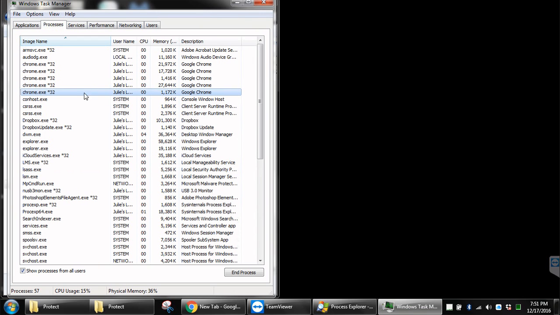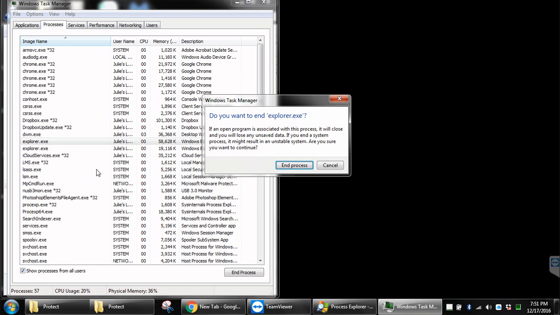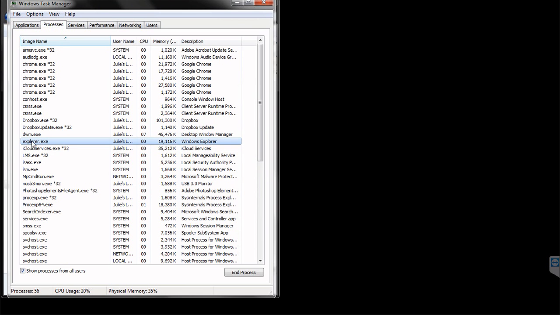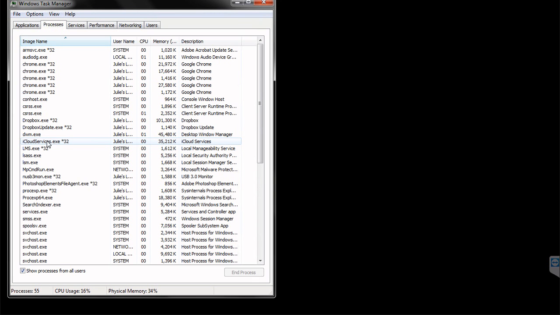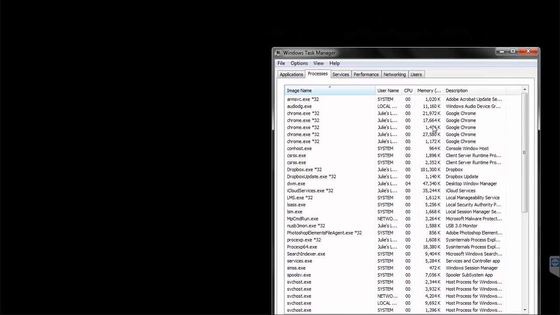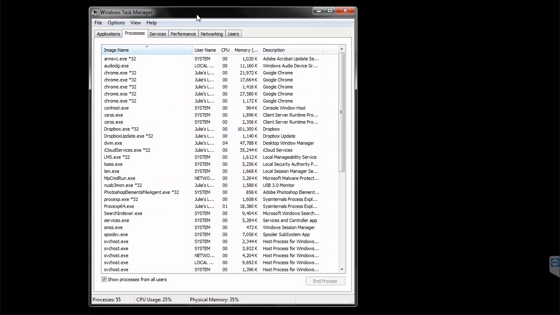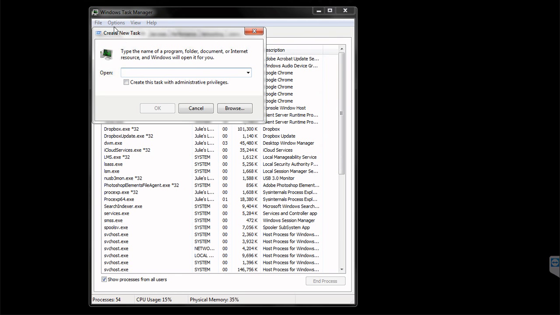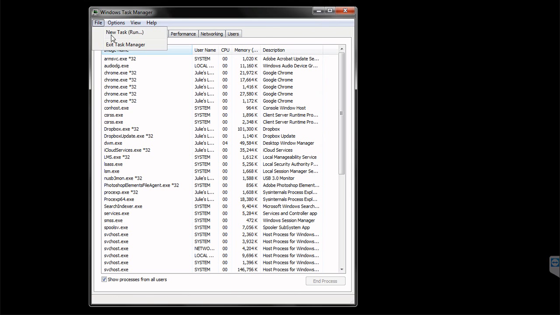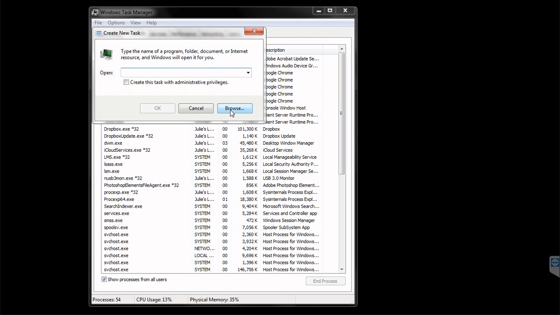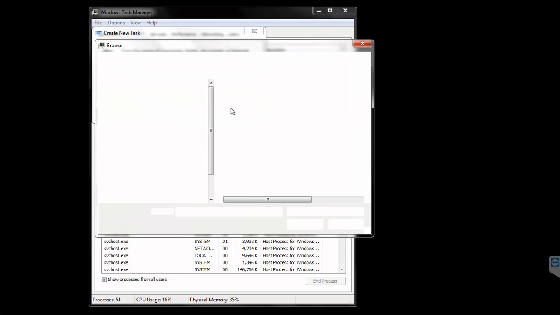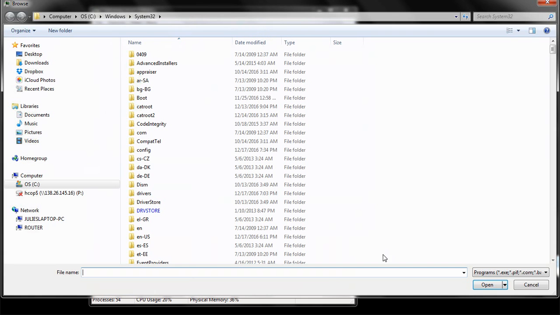go to Task Manager. Make sure you have Task Manager open, and go ahead and kill any instances of Explorer that you have. You're going to lose your taskbar, you're going to lose everything. You'll still have Task Manager open here, but at that point, all access should be gone. What we can do is come up here to File, New Task, and use Browse, just as a workaround.